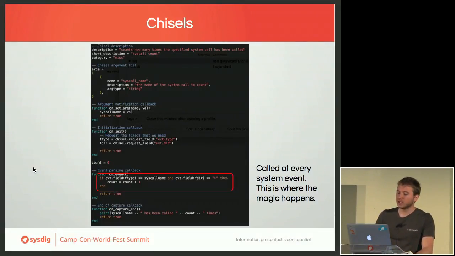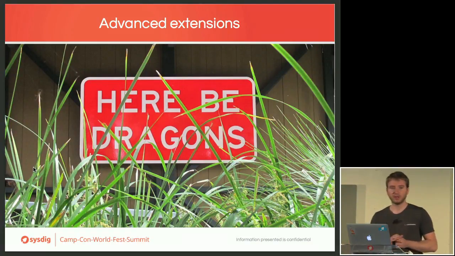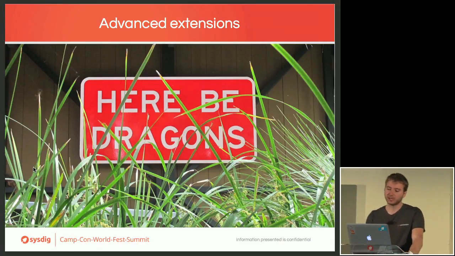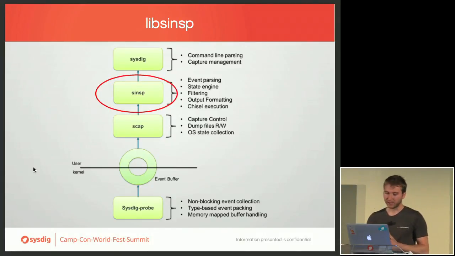So for most use cases, chisels are by far the stopping line. You should be able to achieve everything you want to achieve in your custom system monitoring or system troubleshooting tool by writing a custom chisel. But if you really want, Sysdig has been designed, again, with modularity in mind, and so it can easily export all the underlying system libraries, and so you can access them. This might be a bit more advanced, so I'm just going to spend a minute on this.